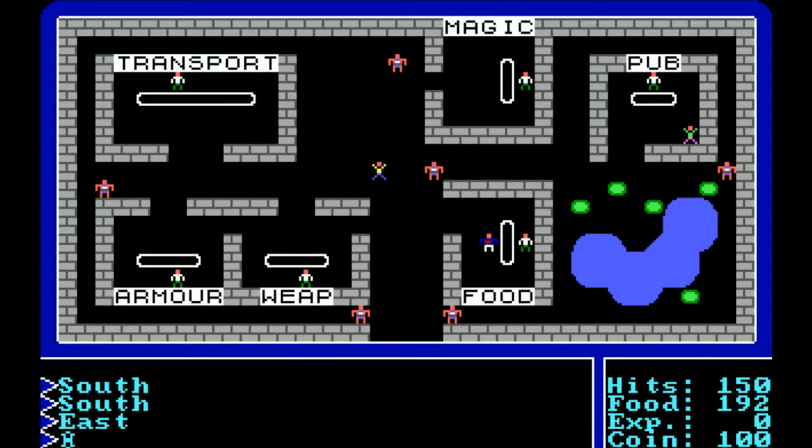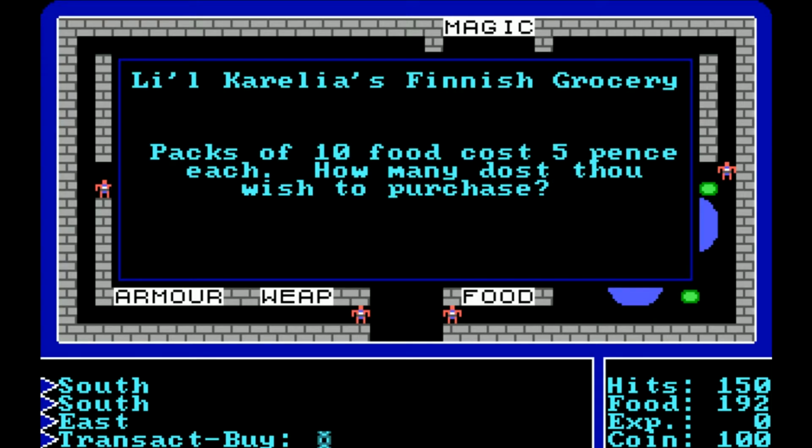All right, so we have food here. We're going to need to buy some food. Transact, and we're going to buy. This is Lil Corellia's Finnish grocery. Packs of 10 food cost 5 pence each. What dost thou wish to purchase?